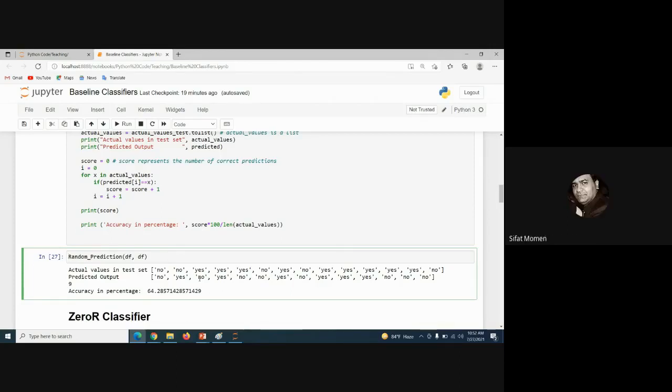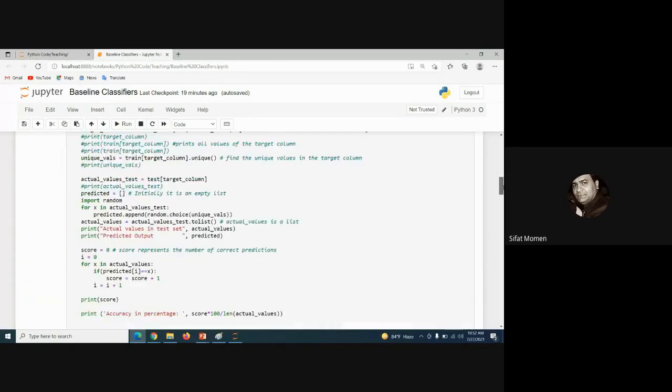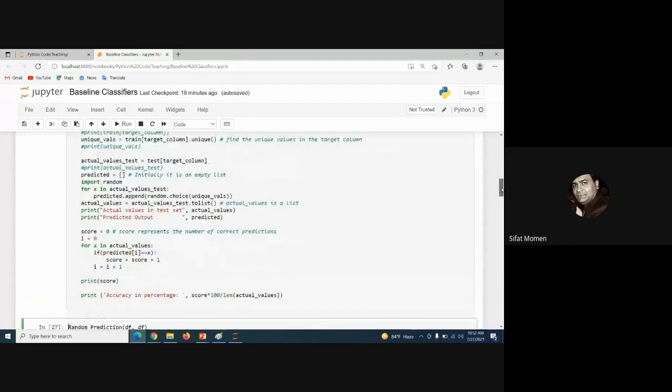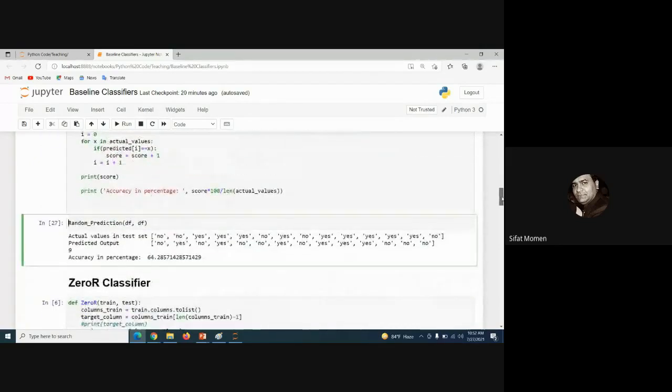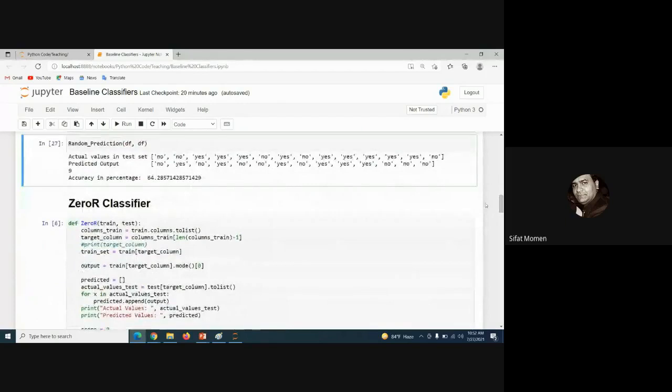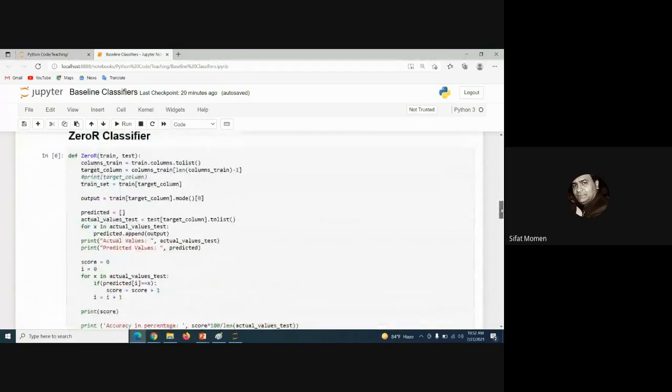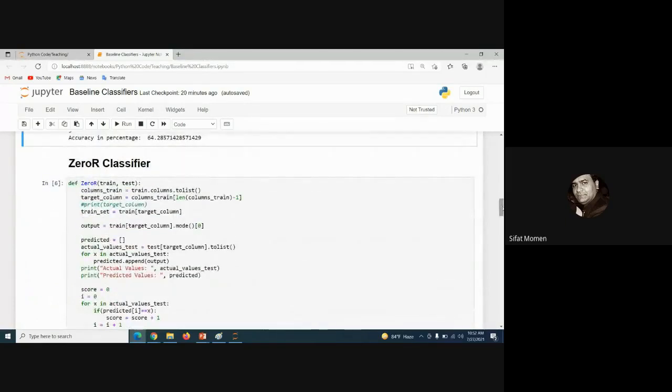Yes, sir. Okay, fantastic. So I hope this is clear that we understand the random prediction classifier. That's the end of the implementation of the random prediction classifier. Now I'm going to discuss the zero-hour classifier. Zero-hour classifier is a little bit simpler. Since you have understood many things now, it's going to be a bit simpler to understand. So shall we start with the zero-hour classifier? Shall we look at how we actually programmed it? Let's go.